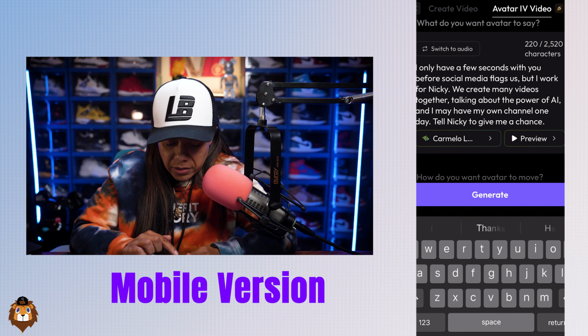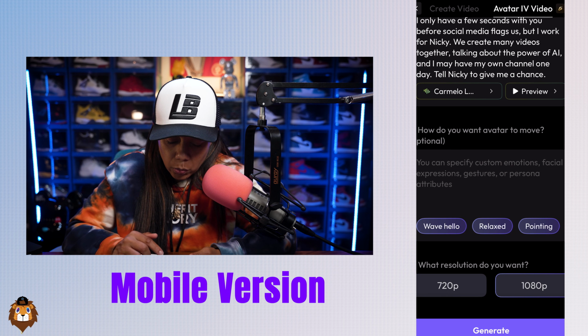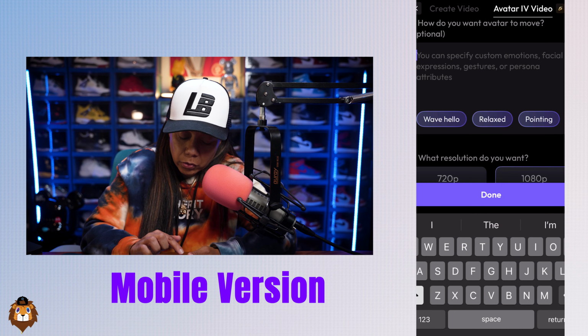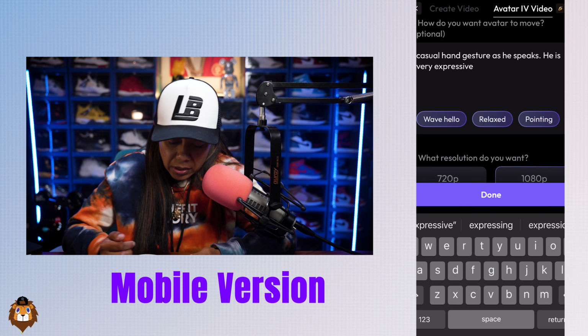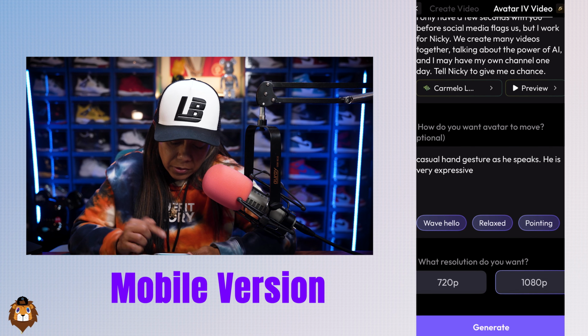Boom. Then you get to pick the voice that you want. And then under how you want the avatar to move, I'm going to put those motion instructions like I did before. I'm going to make sure it's 1080. And I'm just going to hit done and hit generate. So that's one of the ways of how to create an AI avatar. And that also includes those baby podcasts that you've been seeing all over. And I'll link up a video that shows you exactly how to do those specifically.